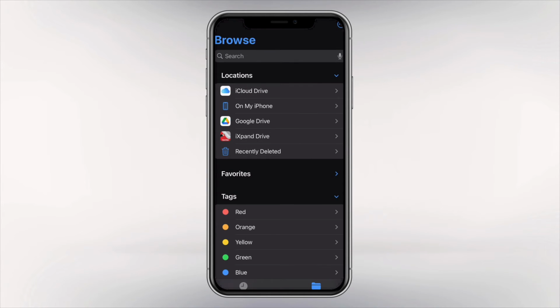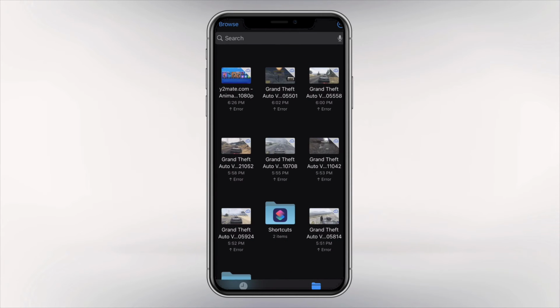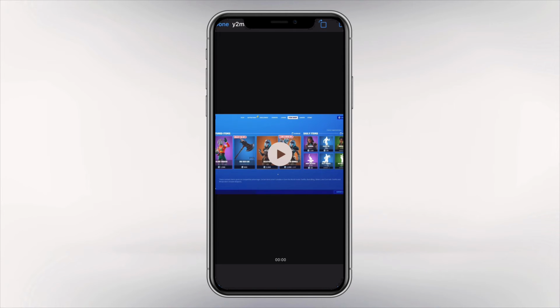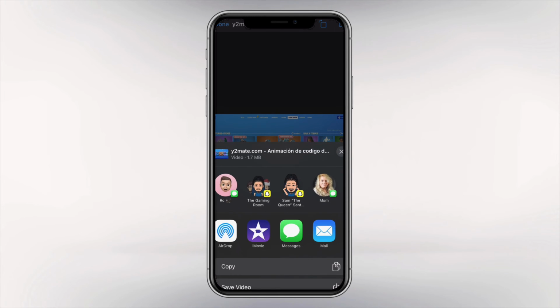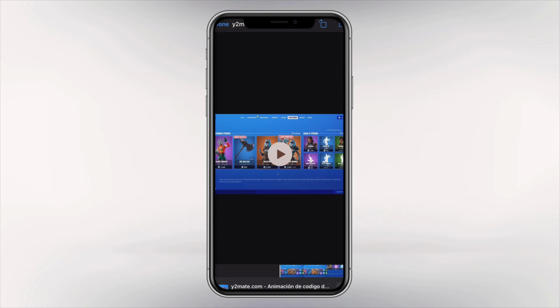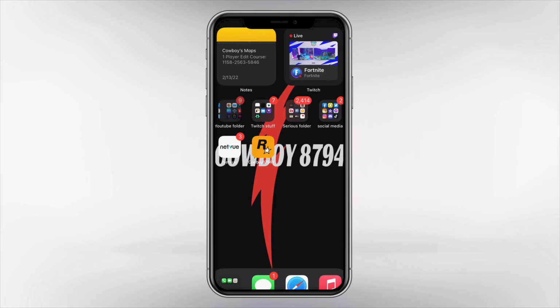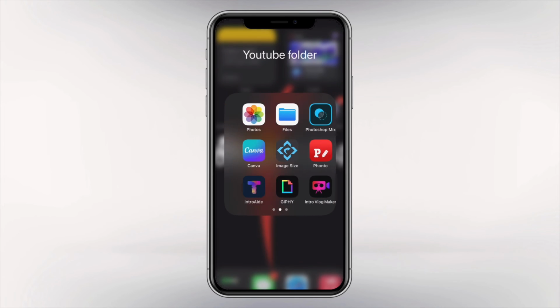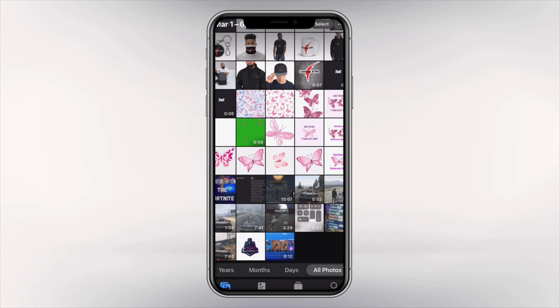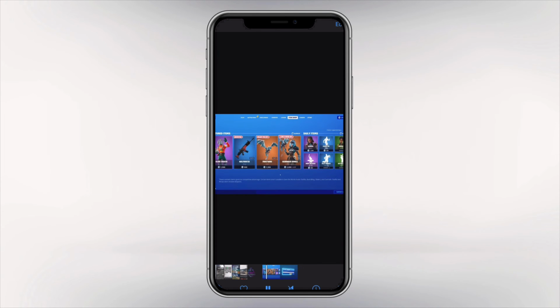Well, it'll probably look a little bit like this, and then you would click on whichever one you put it in, and then you would hit this, hit the arrow with the box on the bottom left corner, and then hit save video. And now, as you can see, it is in my gallery.